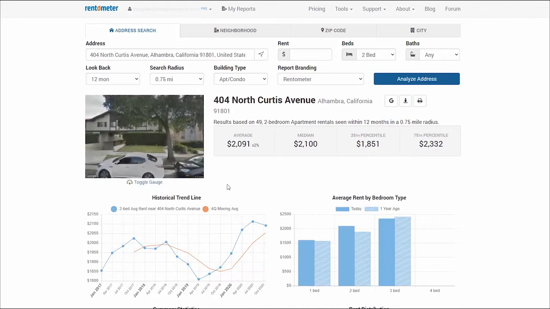Now let's move on to the summary stats, which are included in the Quick View report as well. To quickly review, the average rent is the sum of all the rents in the area divided by the number of samples. The median rent is the middle value in the list of rents, and half the rents are above the median and half are below the median.